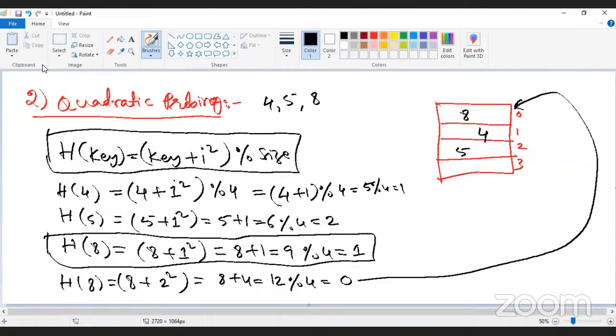Okay. This is hashing. So we have discussed what hashing is, what the various methods of hashing are, what the problem in hashing is, and how the hashing problem will be resolved using various techniques.